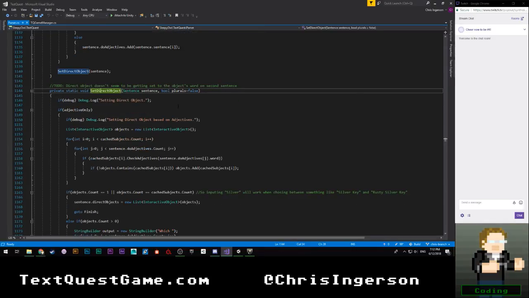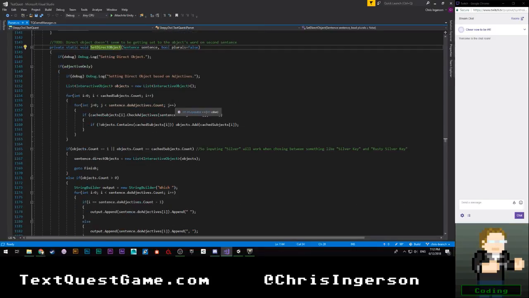Then we're going to go to set direct object. I'm going to check that we're doing this the correct way too. Direct object doesn't seem to be getting set on the second sentence. Not sure what that means. That's probably not great.